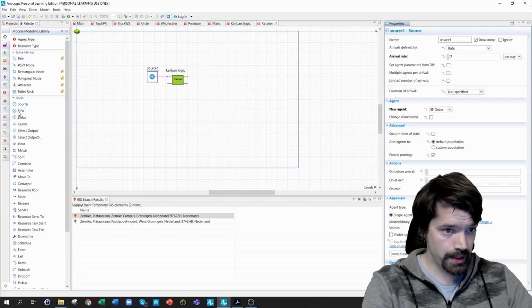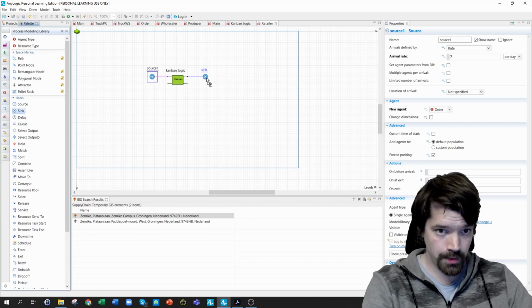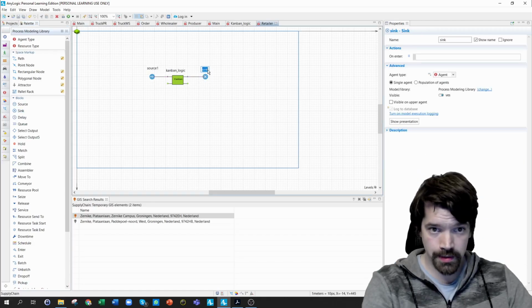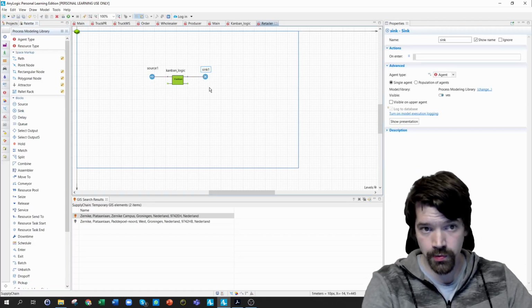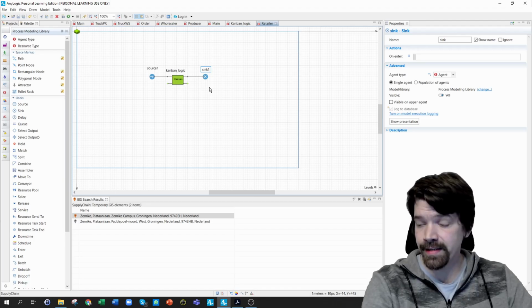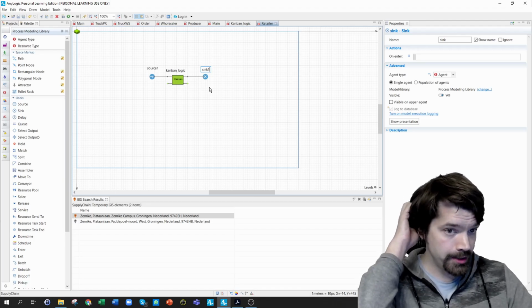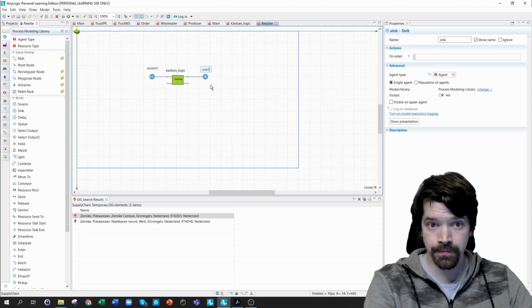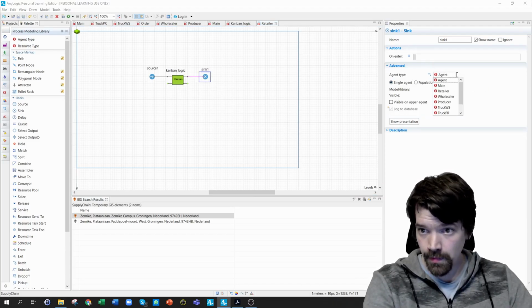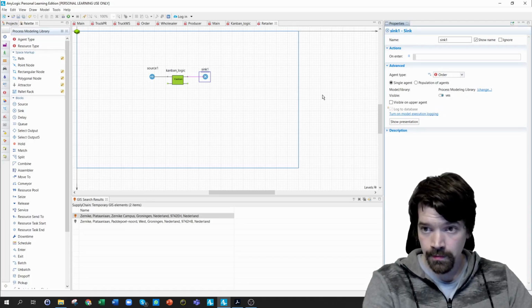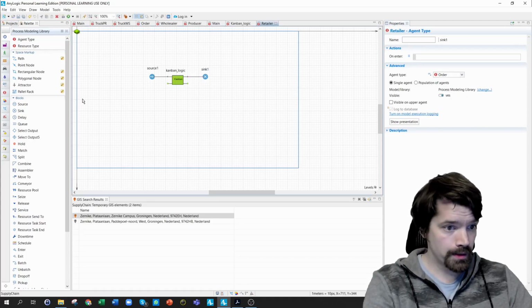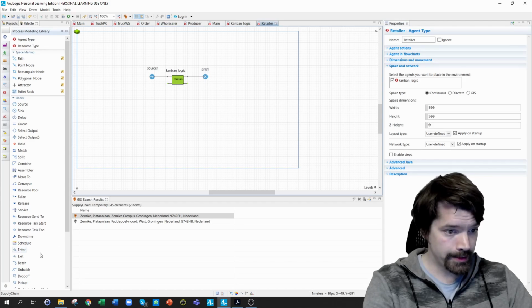And we need the sync, drag and drop the sync into the model. This one is called sync. The reason why it's 1 is that you can easily include more product types, and then you need more sources. So the sync is renamed. We change the agent to order. Perfect. Then we need the exit and enter blocks.